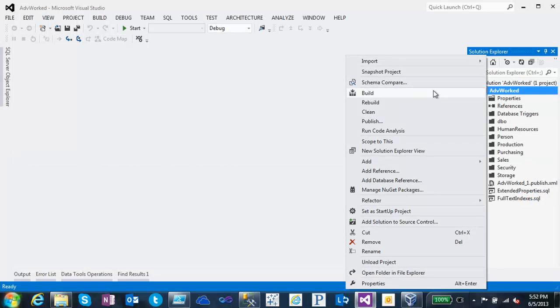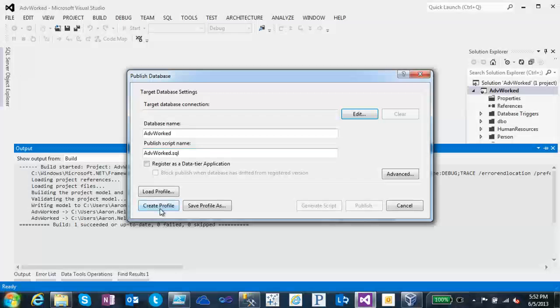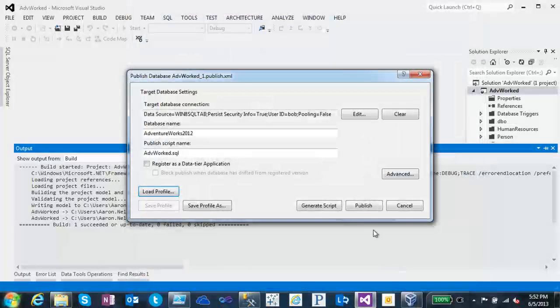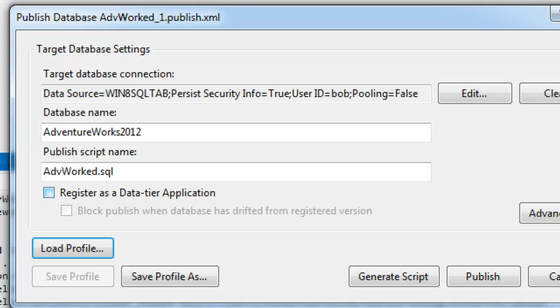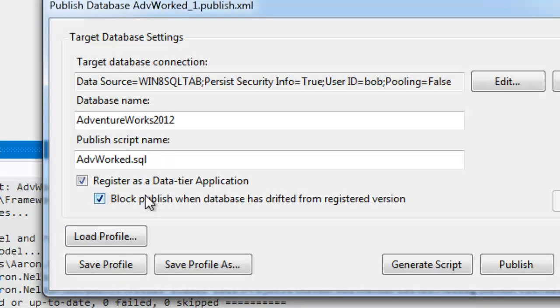I'm going to go ahead and deploy it again, or publish it again. I'm going to load that profile, and I'm going to guess the one with the later date is the one I need. And then these checkboxes here. One of them is register as data tier application. I'm going to go ahead and check that one. Also down there is block publish when database has drifted from registered version. So it knows what the schema is supposed to look like.